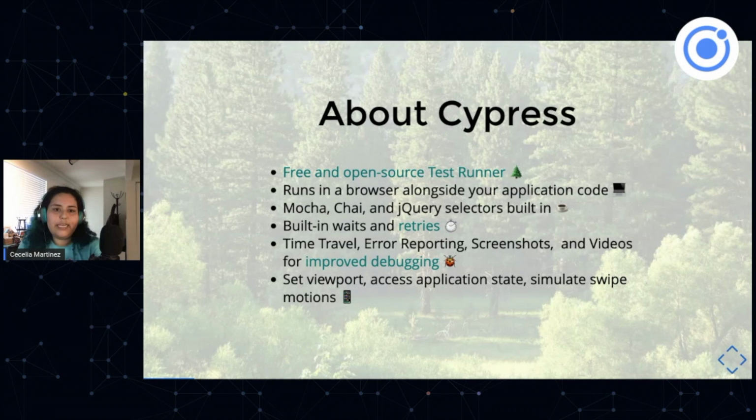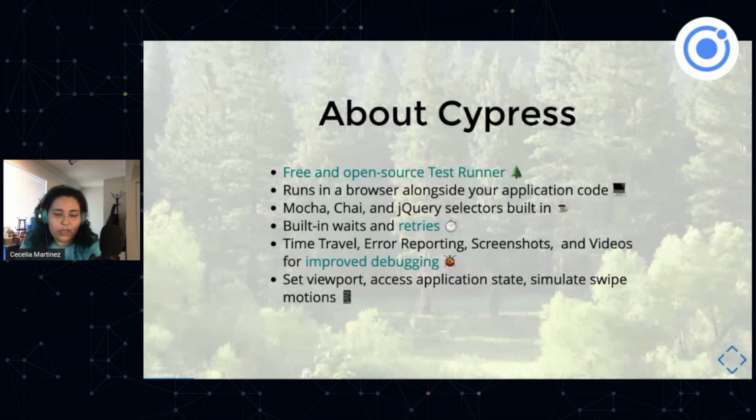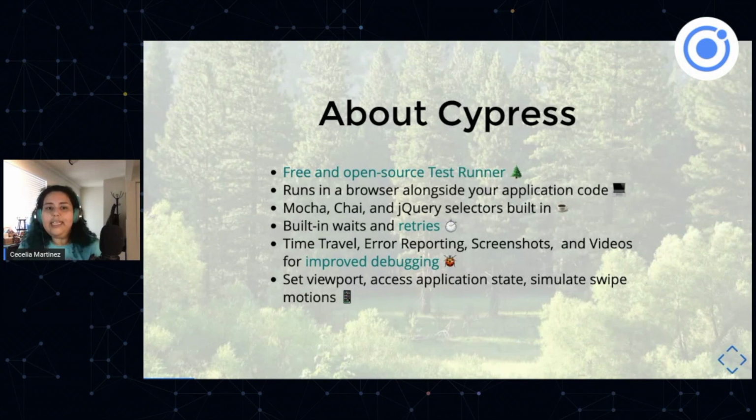It also has built-in waits and retries when querying for elements and also making assertions on those elements, which can help reduce the flake in your test suite. There are a number of debugging tools available within the test runner that make it a little bit easier to identify why your tests are failing. These include a time travel feature that allows you to step through the different commands of your test. We have improved error reporting. This is actually a newer feature that came out recently where we actually show you the stack trace for the failure and where in your code base the code is that's triggering the failure.